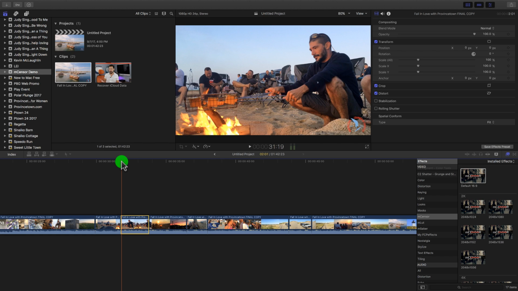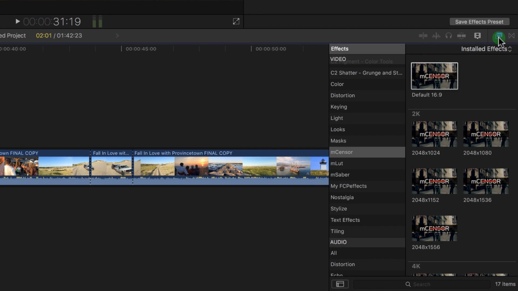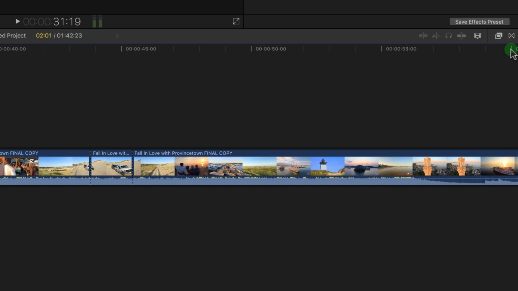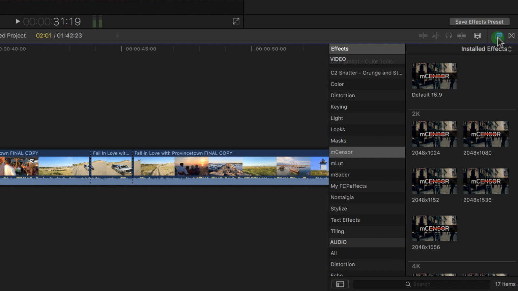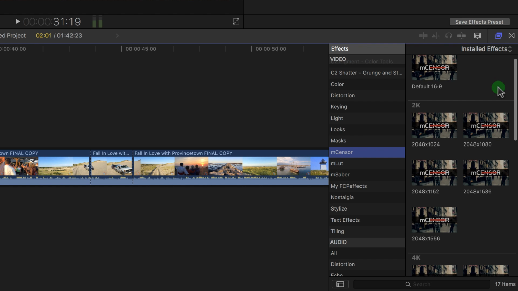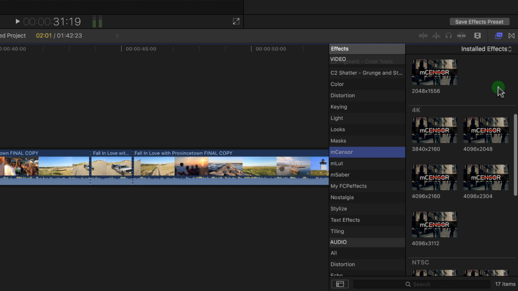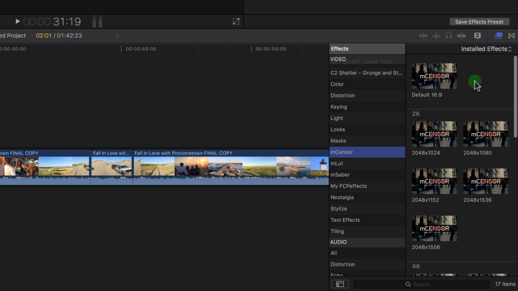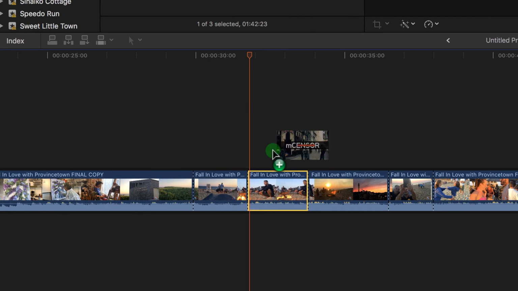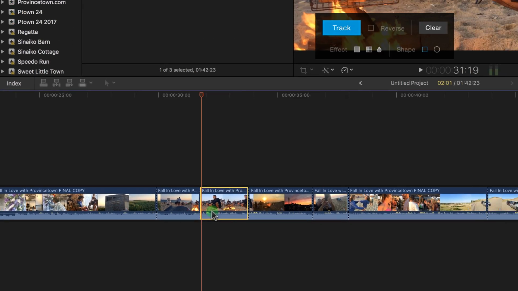So what we're going to do is, once you have mCensor installed, and it's really straightforward, go into the effects panel here in Final Cut Pro. Now that'll be over here on the right hand side. Look for this little handy icon and mCensor should now be in the list below. From here you're going to basically be dragging whichever one of these resolutions matches your footage over and on top of the shot. So in this case this is just basic 16:9 1080p footage, so we're going to drag this and drop it right onto the shot like so.